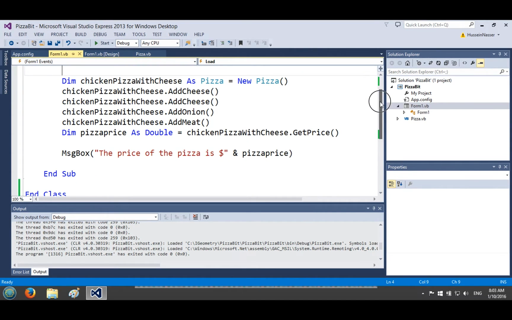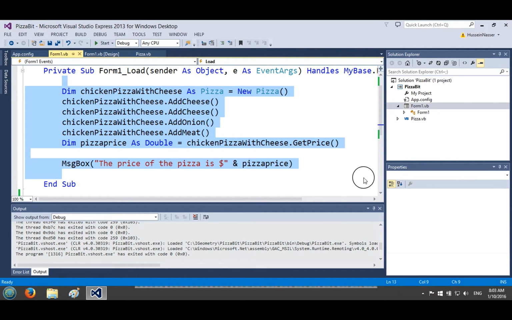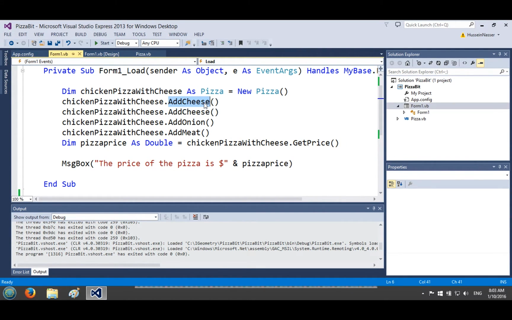Now what are we doing here in the load? So we're adding cheese, adding another cheese, adding onion, and adding meat. Is there an add chicken? There's an add chicken. So each single method here can be translated to a button, right? And we have a get price, right? So get me this price. And the final one is then create a new pizza, right?